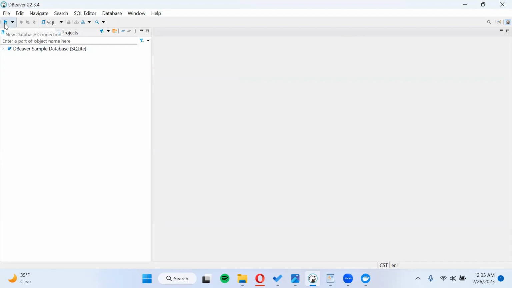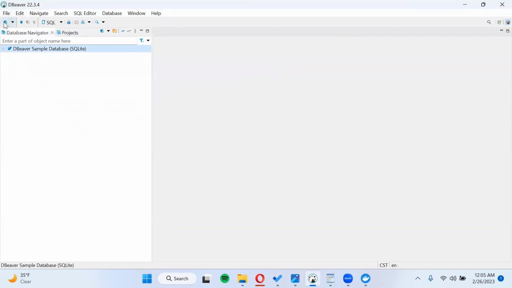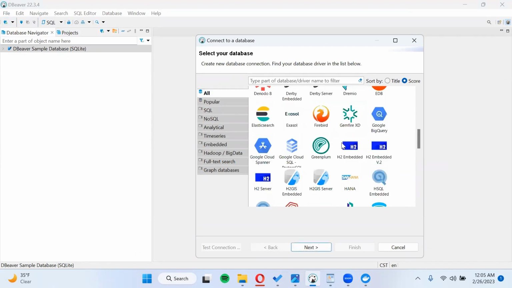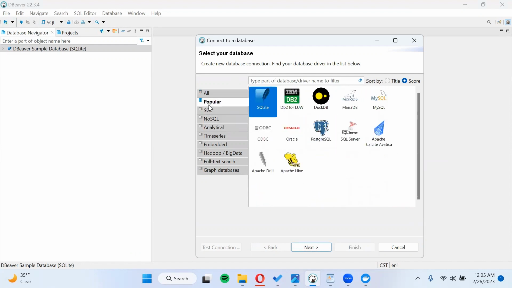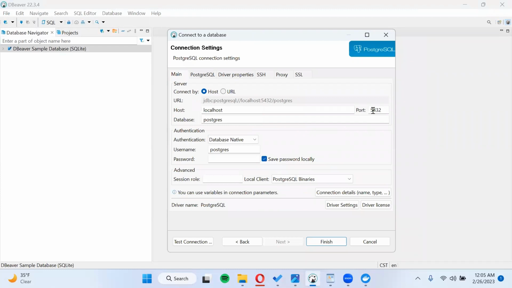What you need to do is click on new database connection here, or you can click here and say create connection. So let's click here. DBeaver can connect to a lot of databases. What we can do is search for Postgres, which is available among the popular ones. You can select it, click next, and this will ask us for some credentials and other information.